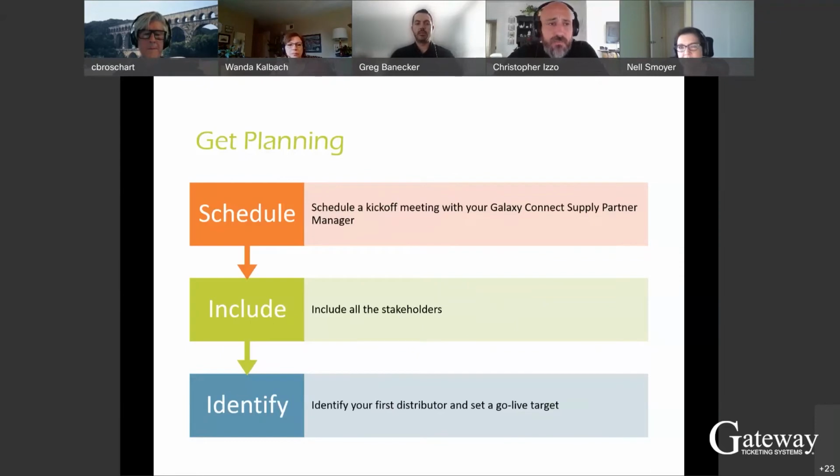During that meeting, Nell or I will provide you with an onboarding form and some documentation, which just goes through the various configurations that are necessary. It's not overwhelming, and on the next slide, I'll show you what some of those things might be. We're going to provide you documentation that shows what you need to set up in Galaxy, and then the onboarding form is something that you'll provide to us so that we can add the information into the API for you.